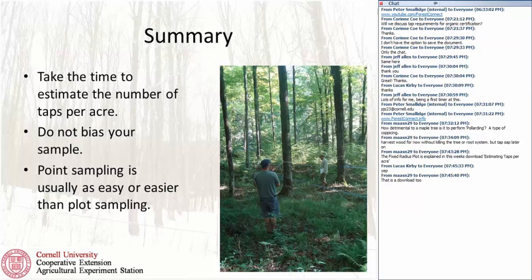And this is an important thing if you have 2 sugar bushes that you're evaluating and you're saying, I can't do both of them this year, where do I start? Well, knowing how many taps you have per acre might be an important piece of information to make your decision on. So take the time to estimate the number of taps per acre. Be careful not to bias your sample.